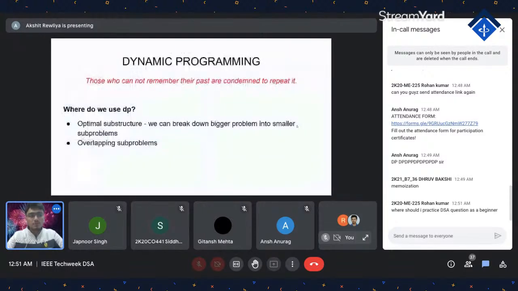So congratulations guys, you just understood one of the most important algorithms in programming, that is dynamic programming.